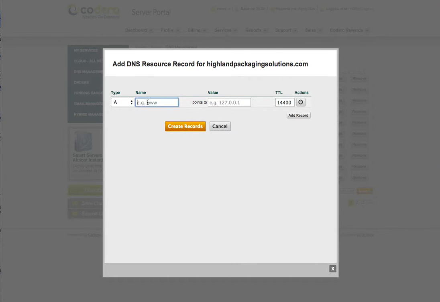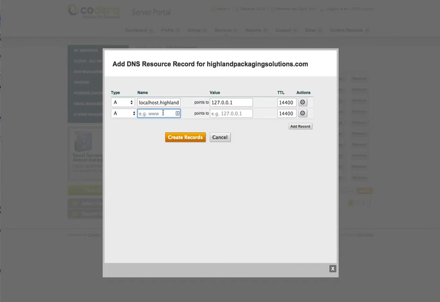But since I'm doing this to show you what to do to create these A records, what you're going to do is type in localhost dot and then put in the domain after that, and then type in this. It shows you right here already, 127.0.0.1, and then hit add record.